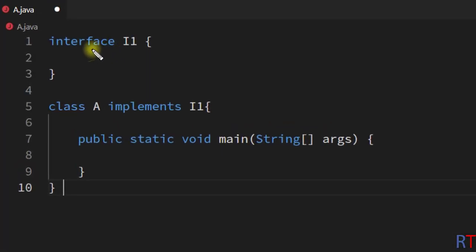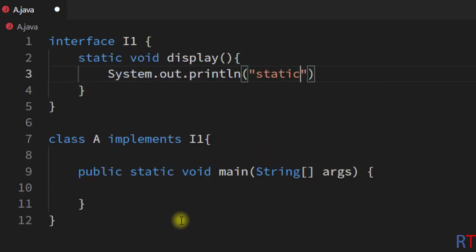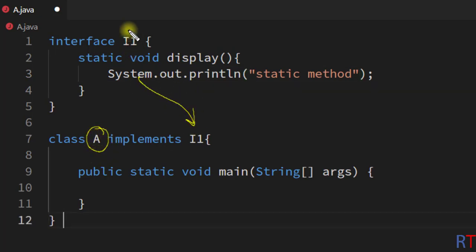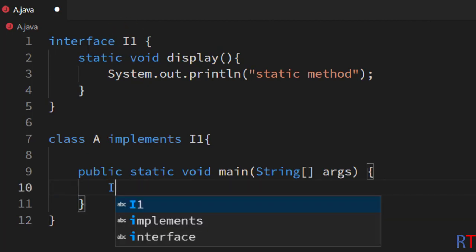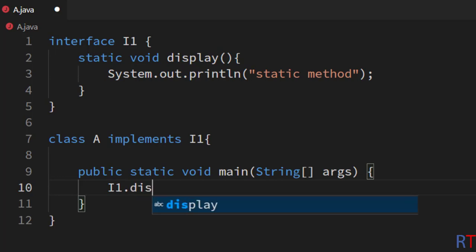Like in this example program we have one interface called I1, and inside that interface we are going to create one static method. So I'm going to write static void display, and this method will print "static method" onto the console. So we have one class A which is implementing the interface I1. So now to call the display method we have to use the interface name dot the method name.